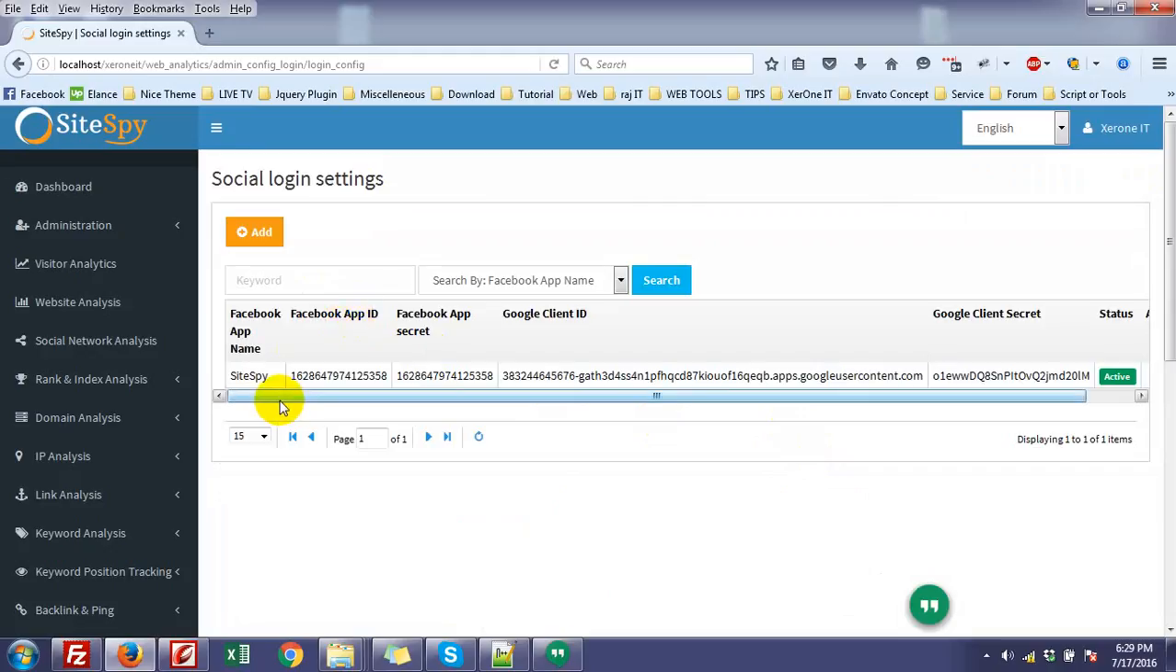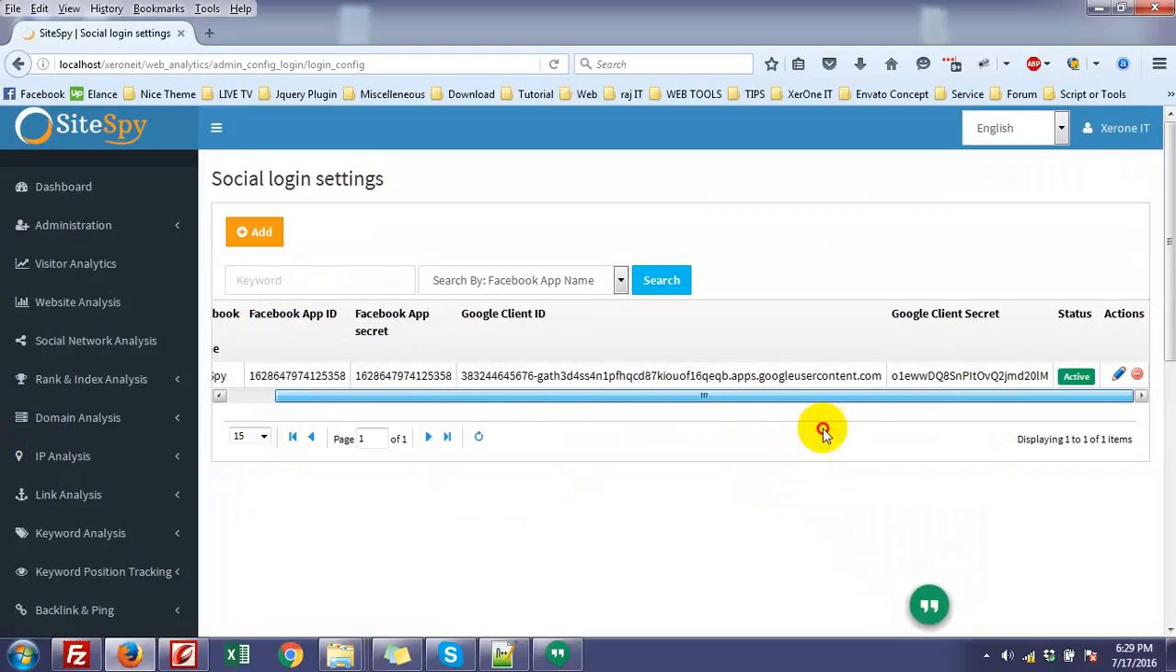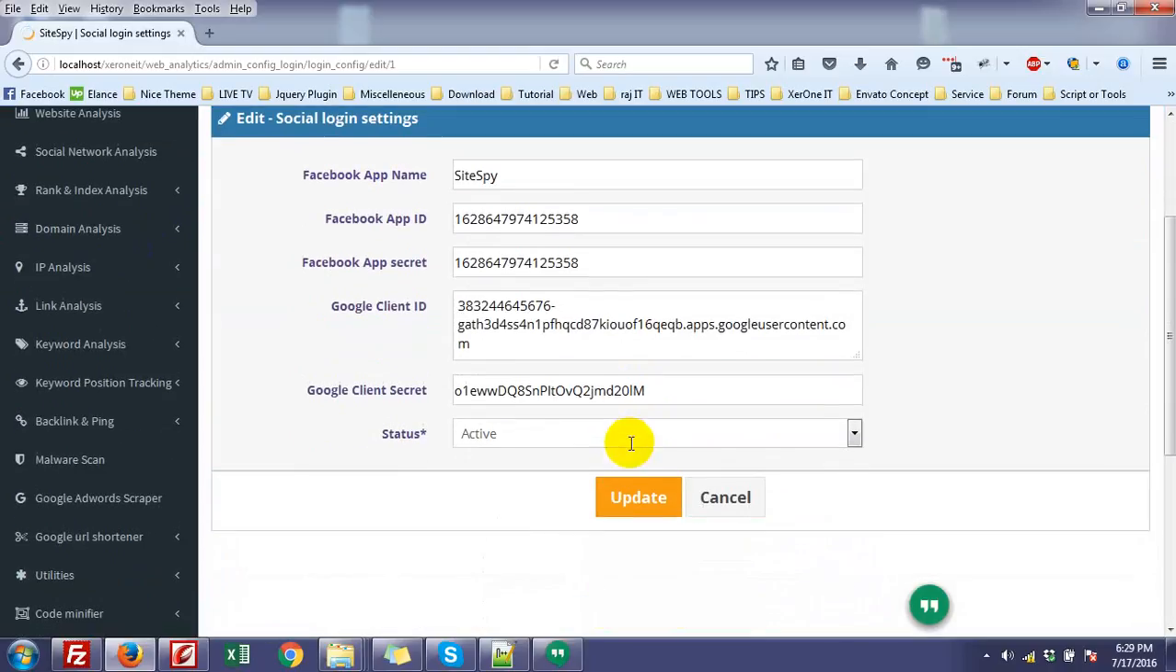I have already added the credential for Facebook and Google. So you can add from here, just edit it. So first I need the Google client ID and Google client secret.